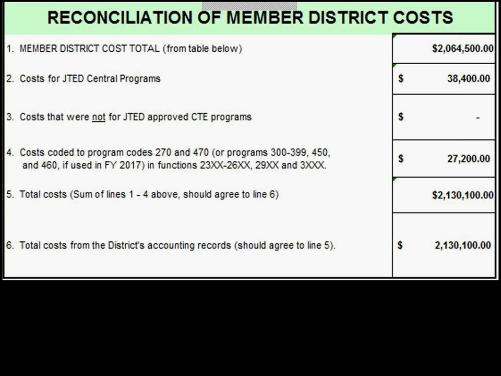It would be if you had started a program perhaps in your coding early in the year and then realized at that point that it was not a JTED approved program. If you did leave it in that 300 range, we'd rather see you get a journal entry out of 300 and into 270 so that way it's not getting reported with all of your JTED costs. But this first year when you might not even have used program 300, you have all of that together in 270. And if it's for a program of high school students that's not JTED appropriate, then you're going to want to put it here for costs that were not JTED approved programs on line 3.